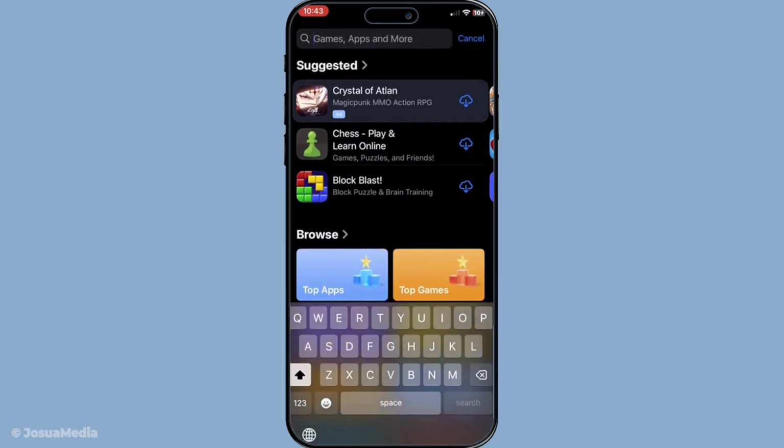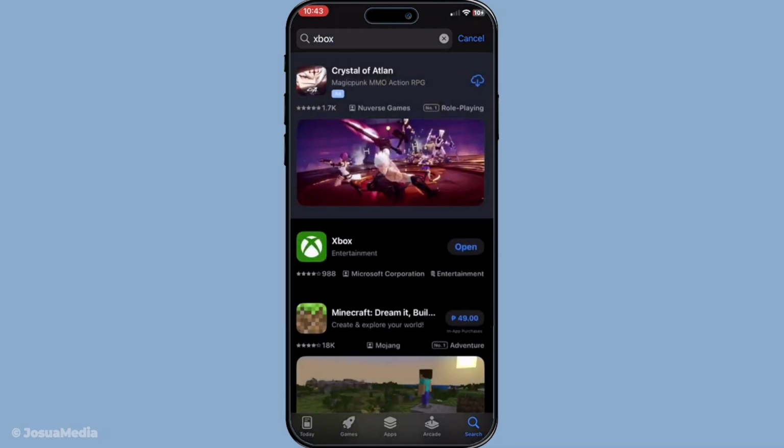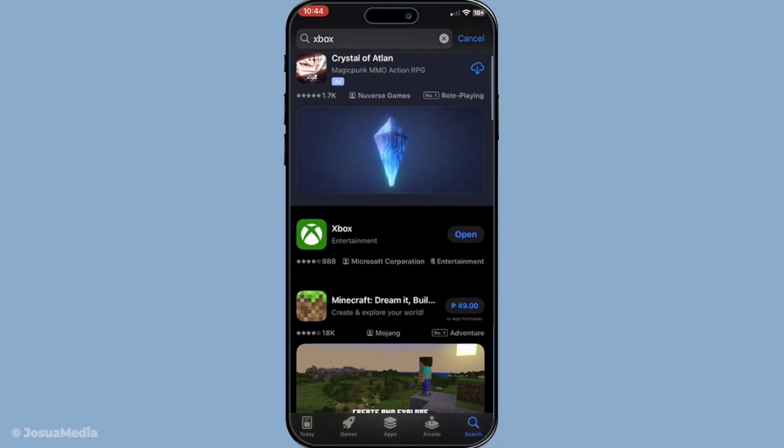Now, a little tip here, make sure your spelling is correct, and keep an eye out for suggestions that pop up as you type. Once you've entered the word, hit the search button. Within seconds, you'll be presented with results related to your search.